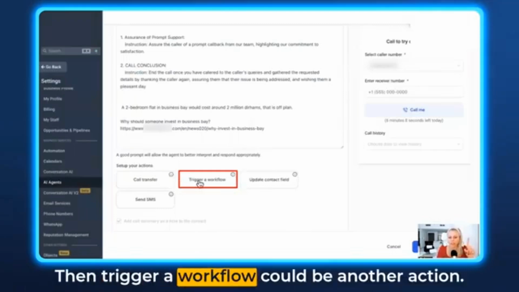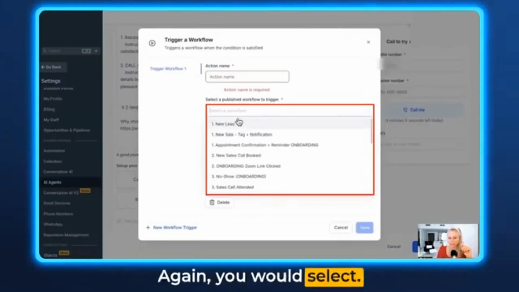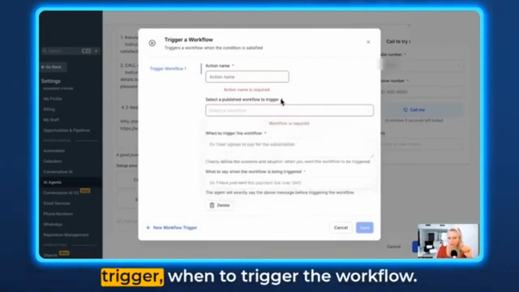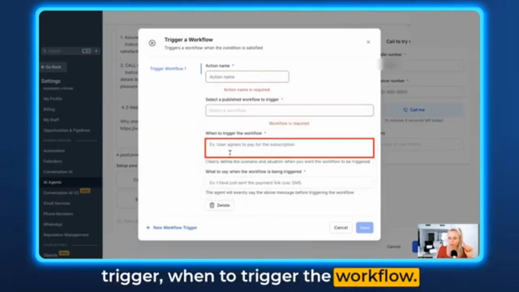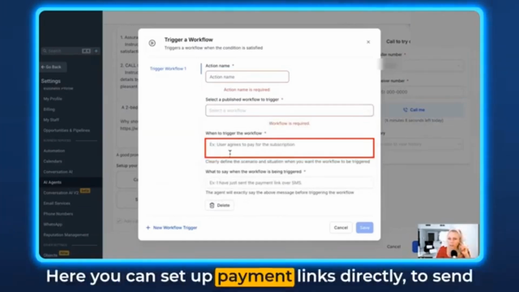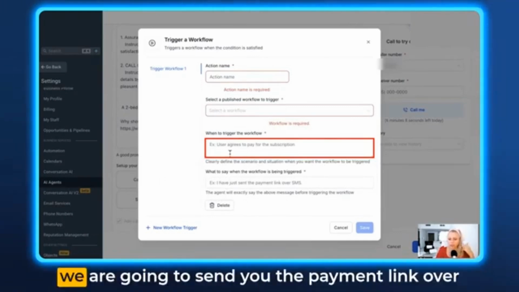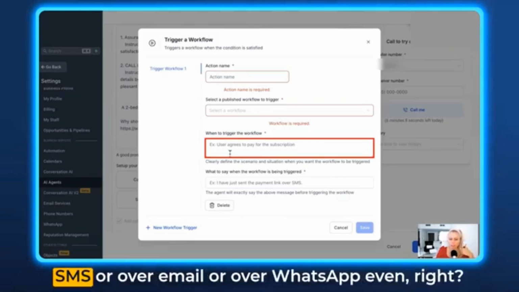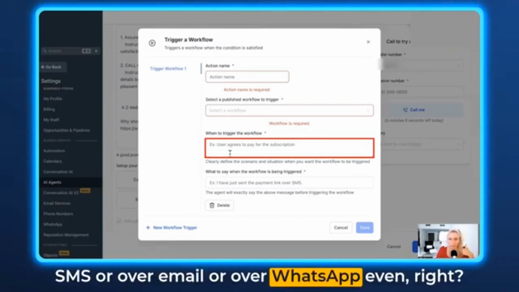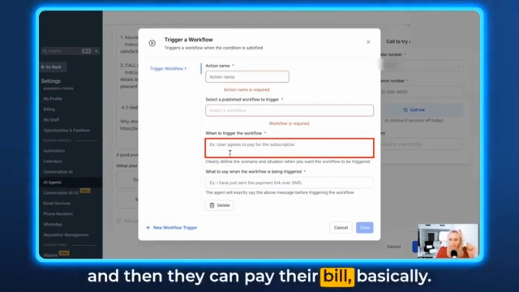Okay, then trigger a workflow could be another action. You give the action a name. Again, you would select the workflow you would like to trigger and when to trigger the workflow. For example, the user agrees to pay for a subscription. Hey, you can set up payment links directly to send them, and as the bot you can say, all right, we are going to send you the payment link over SMS or over email or even over WhatsApp, right? So they can just click the payment link and then they can pay their bill, basically.